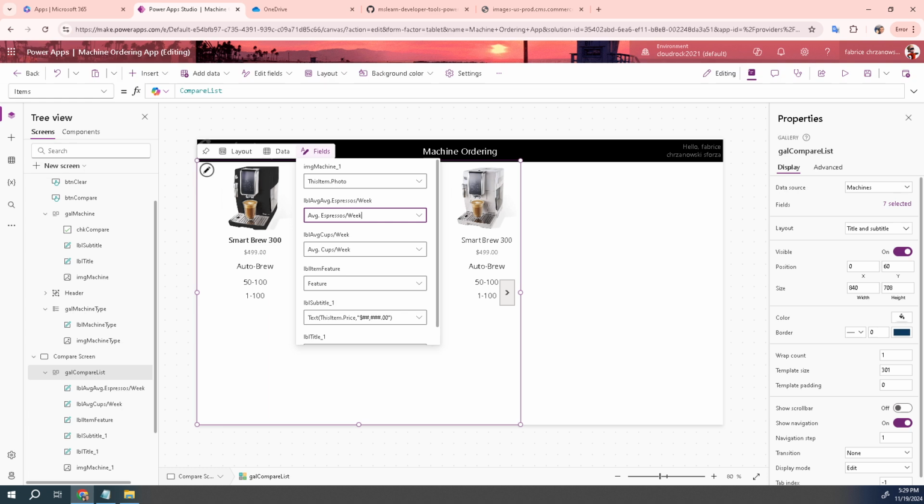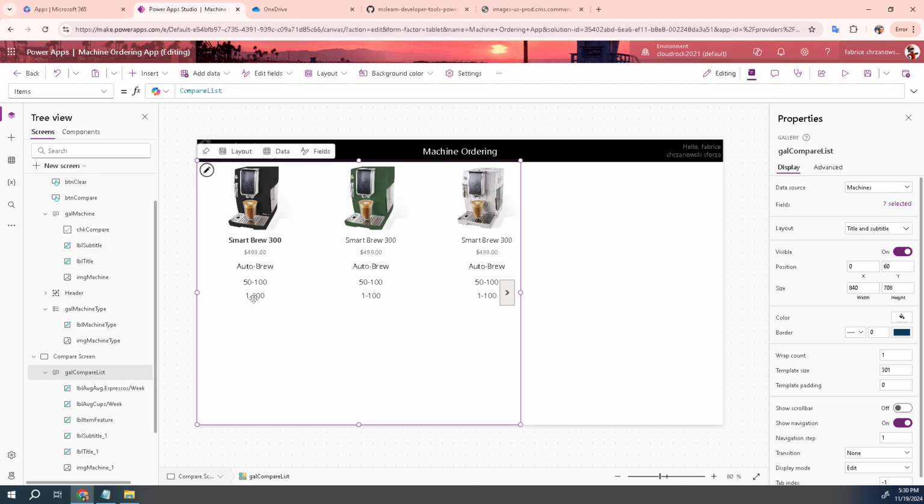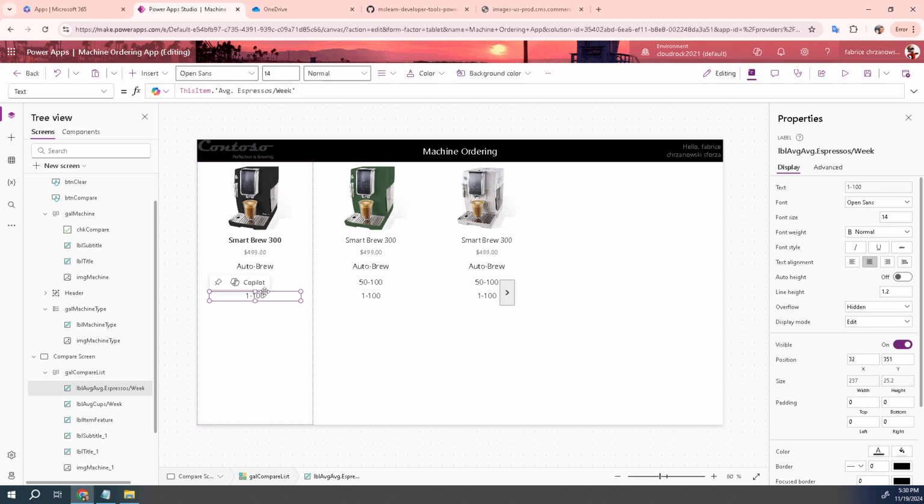Now I need the description. Okay, so I need now to add the description. So here again, I will go here. I will take this one. I will do a copy paste. I will go here and I will add now the description like this. This is good. So this will be the description. Okay, so the description will be the label item description.